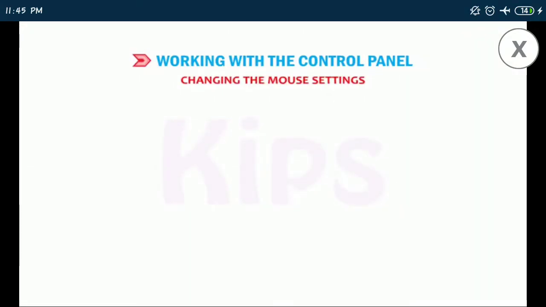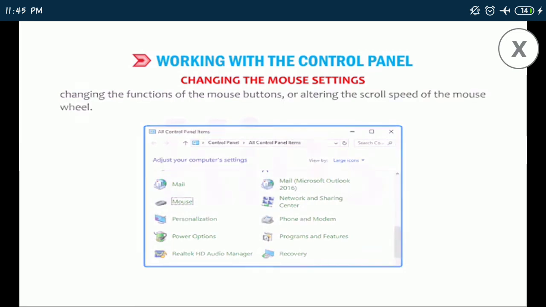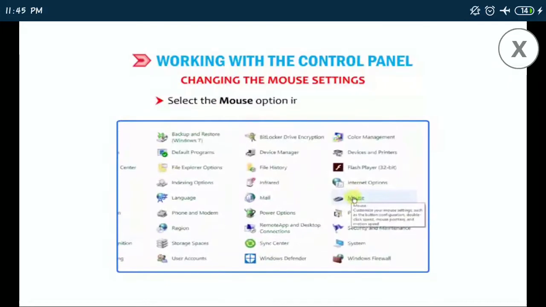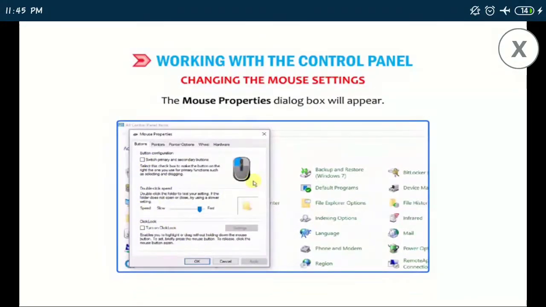Changing the mouse settings. You can customize the mouse settings in various ways, such as changing the appearance of the mouse pointer, changing the functions of the mouse buttons, or altering the scroll speed of the mouse wheel. Select the Mouse option in the Control Panel. The Mouse Properties dialog box will appear.